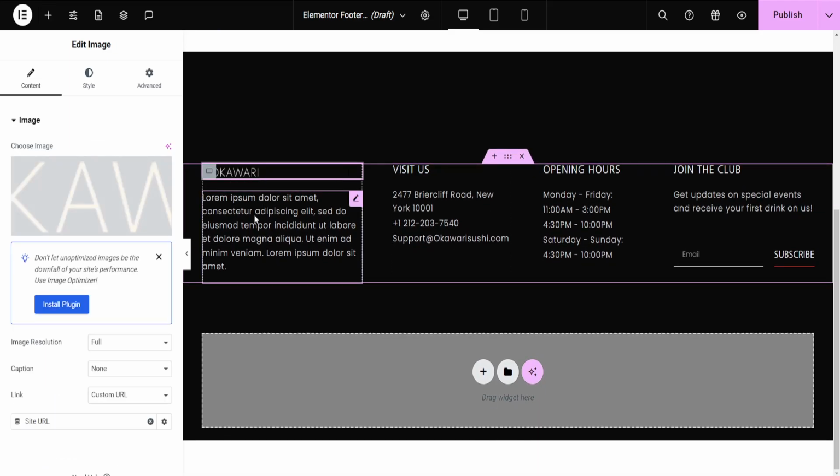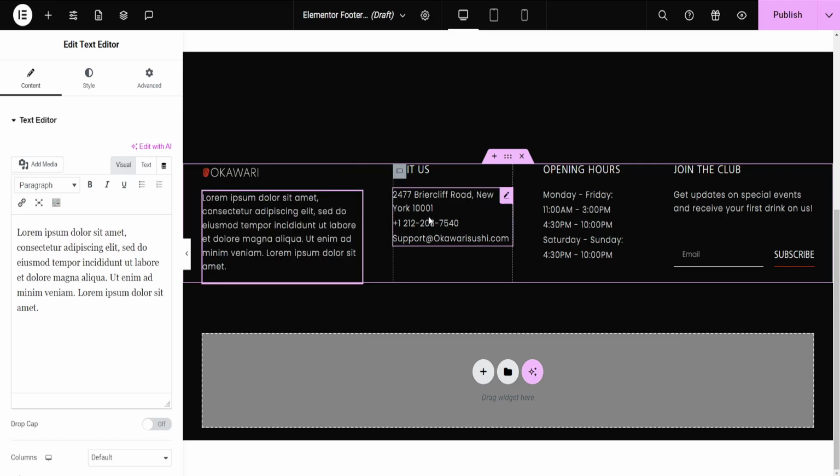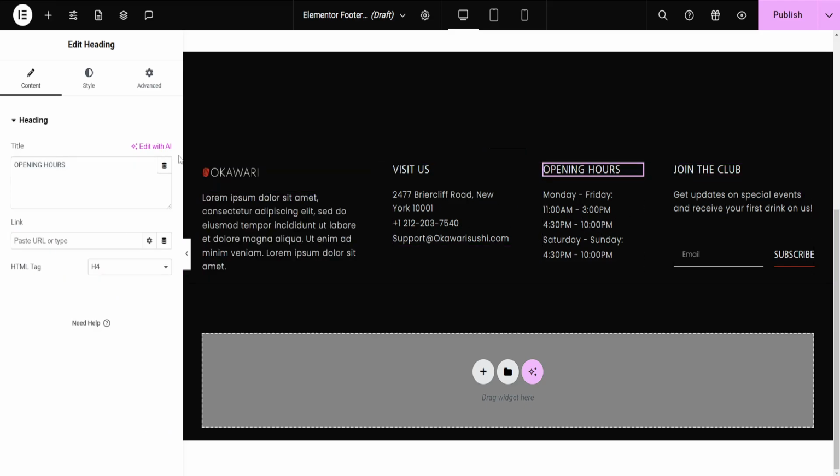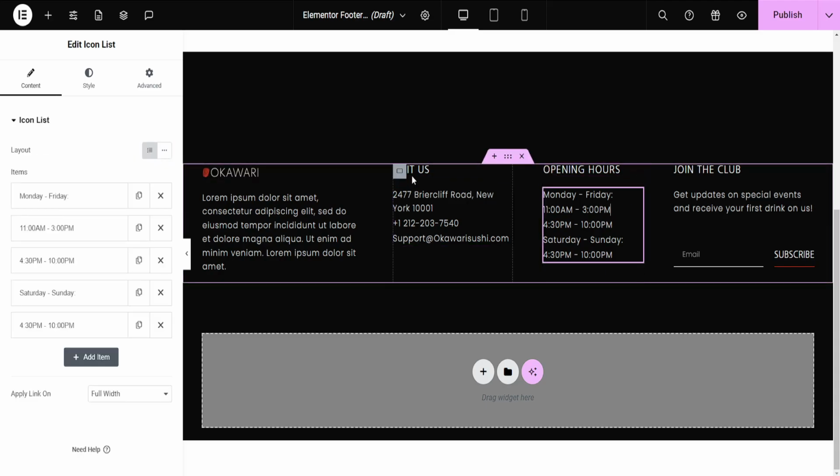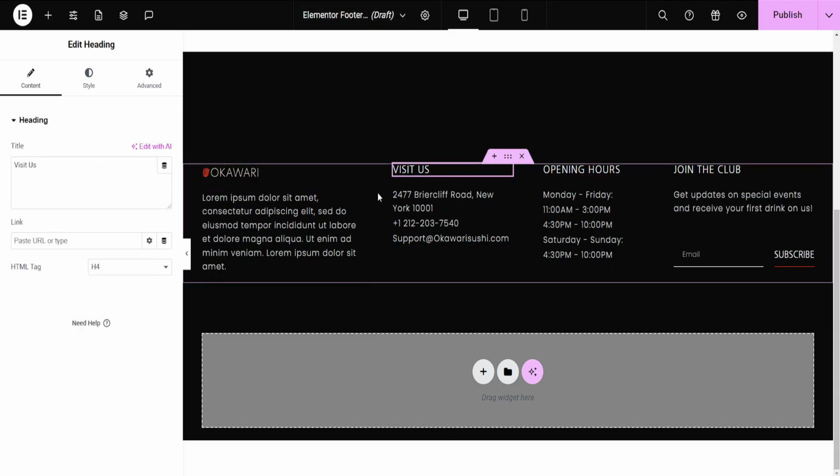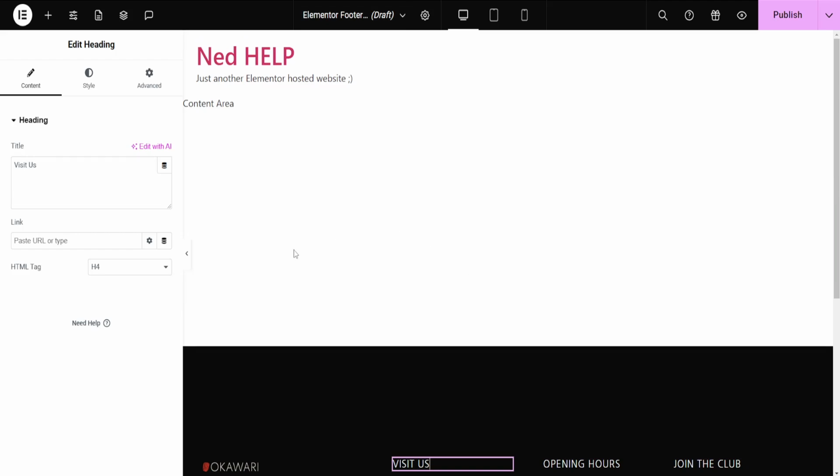We can change the text itself here. We can change the contact information, the opening hours and all of this information. If we click on opening hours, we can just edit this box, and so on and so forth. But you will just customize this to your liking, and that's how you do it.